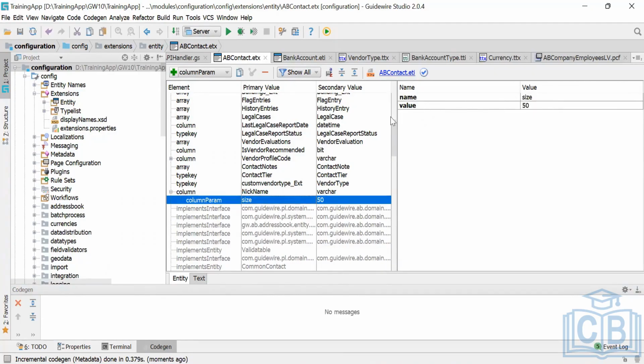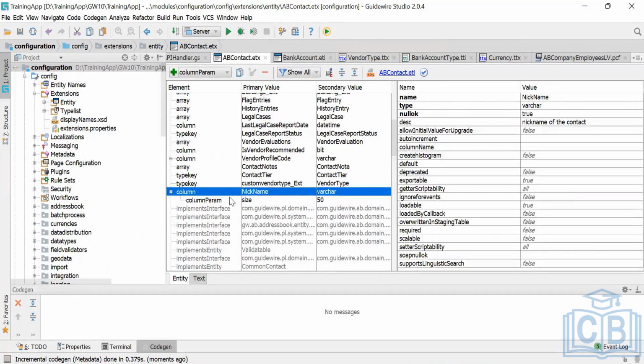This is how we define the varchar in the database. We define varchar, then in square brackets, we define the size. This is how it is defined here in the entity.